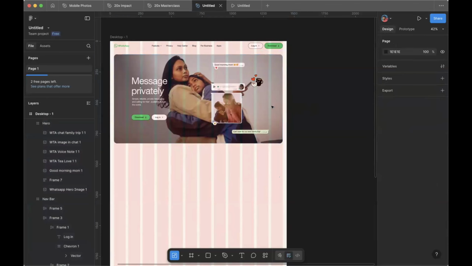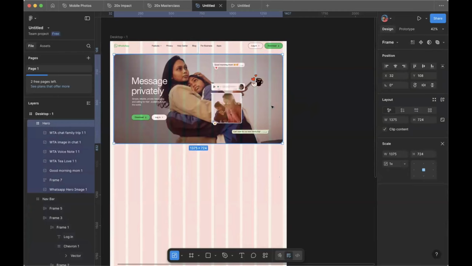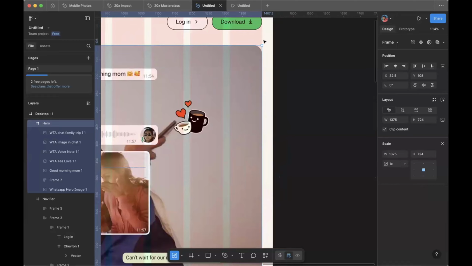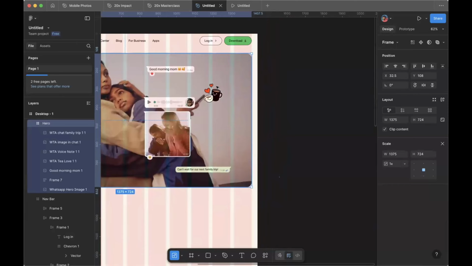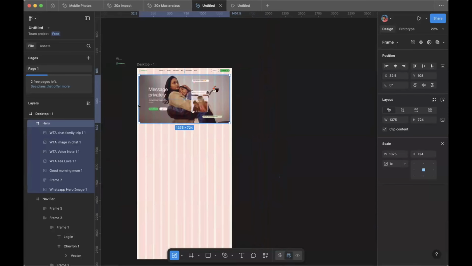Yeah, good. And make sure this hero that you just brought is at the center of your frame. How do you do that? Click on the frame itself and click on this horizontal center line. Now, if you check what I've done, you will see that the length of this hero section aligns with this grid. Do you get the logic now? So that's why the grid is there in the first place.